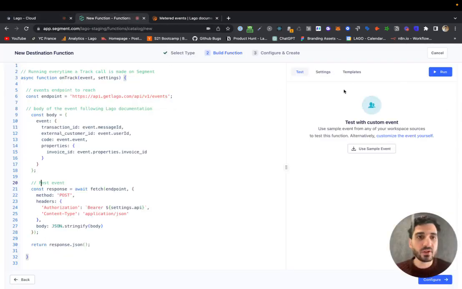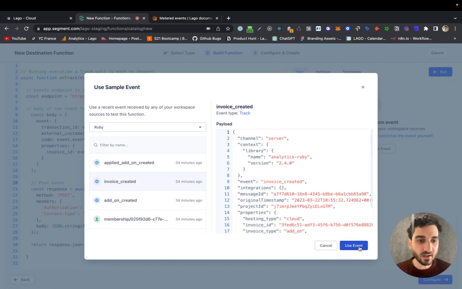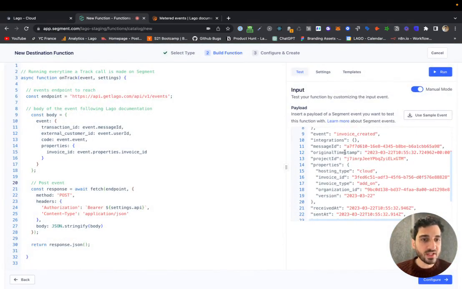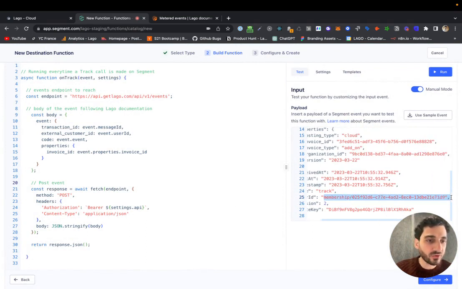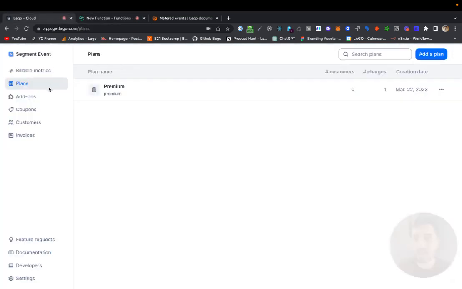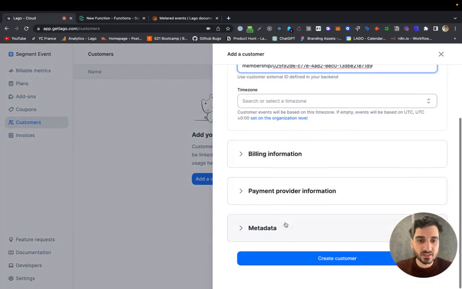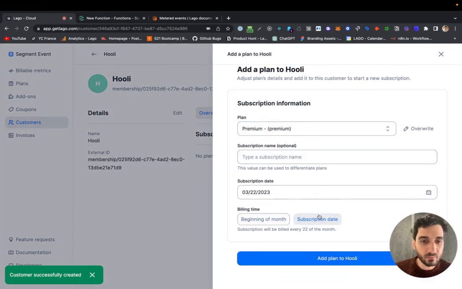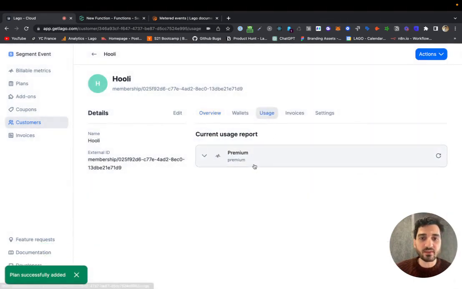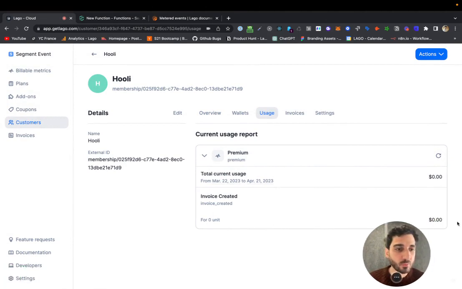The first thing I have to do here is just use the sample events, going to find that just to make sure I have proper data to work with. I'm going to catch that, and here I have all the data to work with. So the first thing I want to do is just catch this member ID to create my customer inside of Lago. I'm going to create a customer called Huli with this. And obviously I need to attach the plan. So this plan will be attached to this customer. And here I can see that my usage is 0 units and I have no price for that.